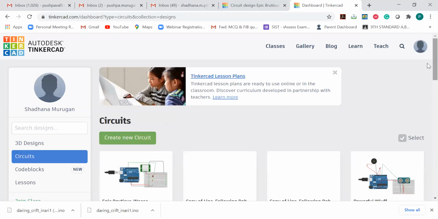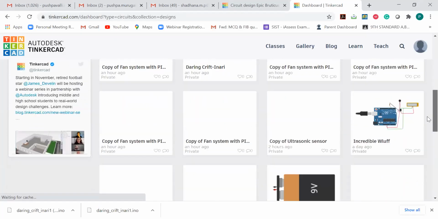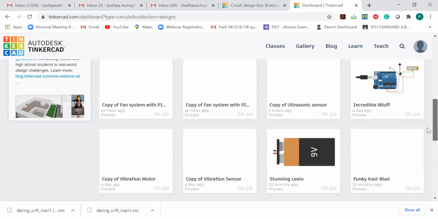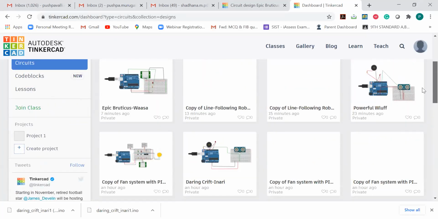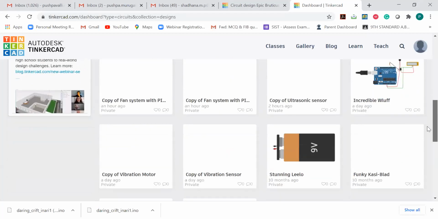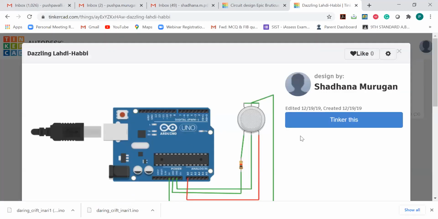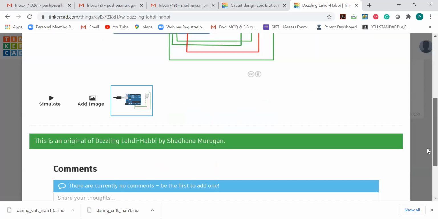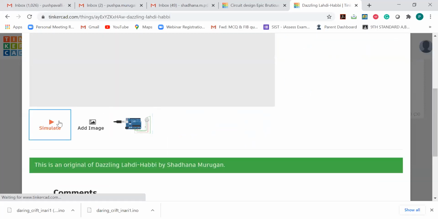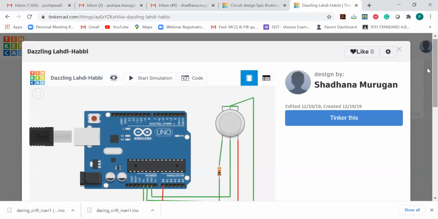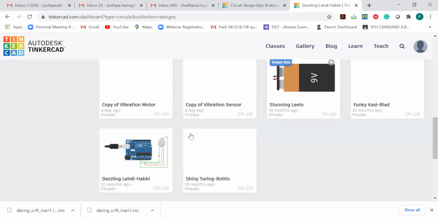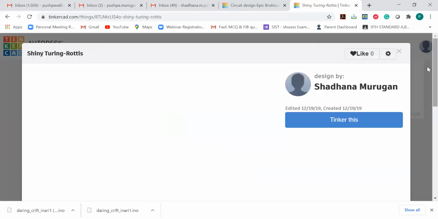So go to circuits and search. Here you see the gas sensor is there. I will give the simulate option, so it will be automatically loaded. I did this 10 months before, and still after 10 months this circuit is available. So you need not search anywhere.